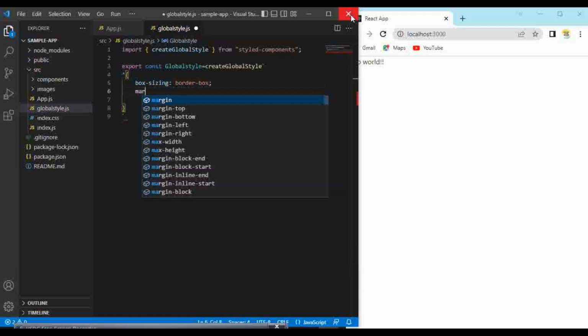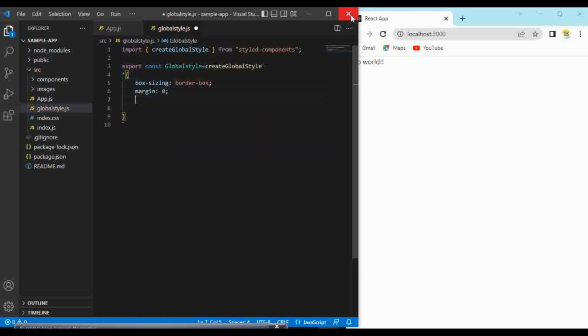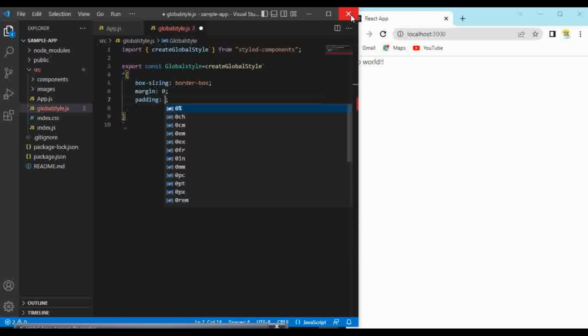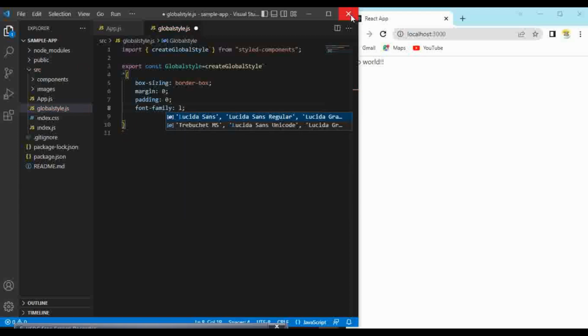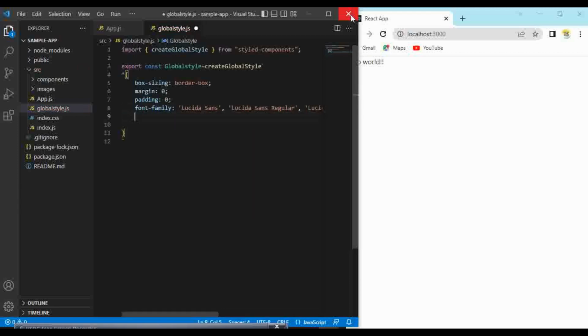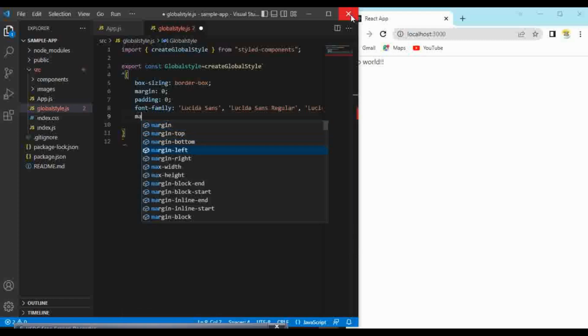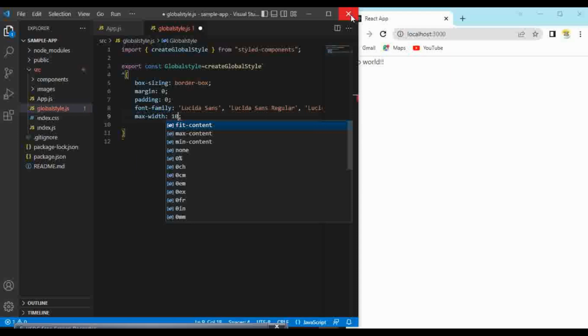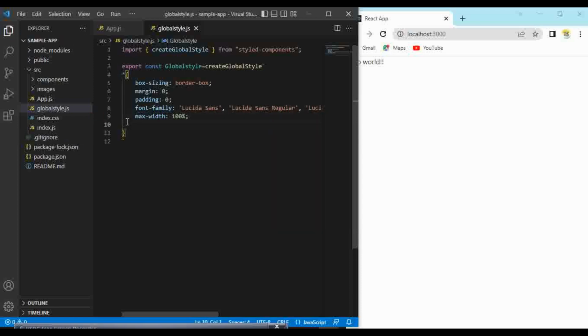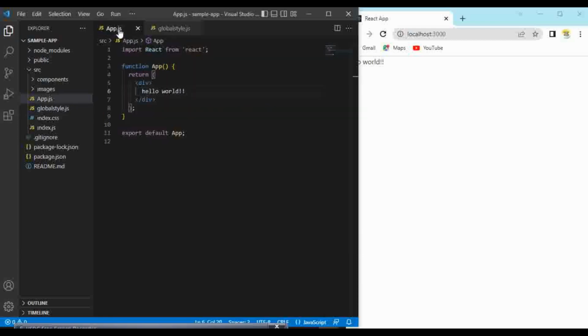Initially I'm giving margin as 0 and then padding 0, font family I'm giving as, you can select as you wish, and I'm giving maximum width as 100 percentage. So initially I have created this one. This we can use in our app.js.